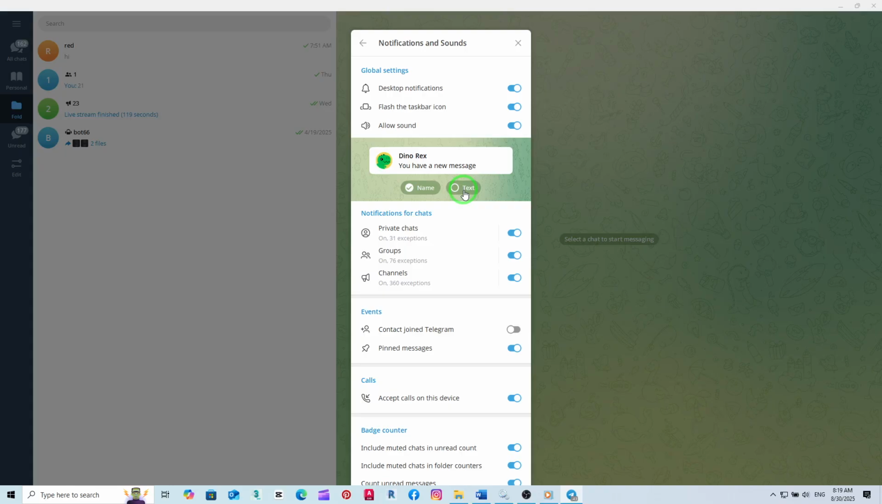If you ever change your mind and want text previews back, just return to the same settings and recheck that box. So, the quick recap. Open Telegram, click the three lines at the top, go into Settings, choose Notifications and Sounds, and uncheck Text.